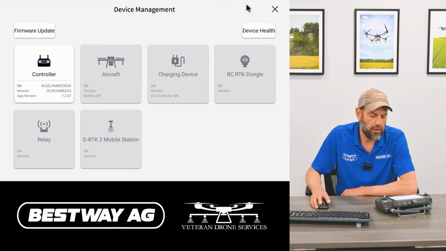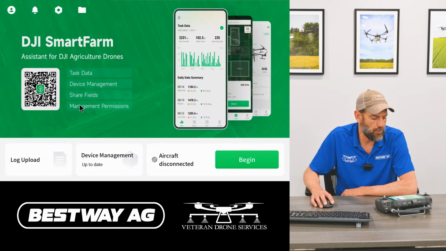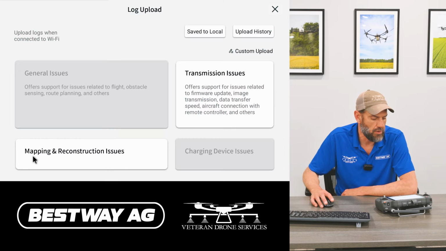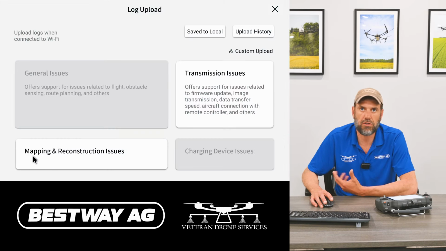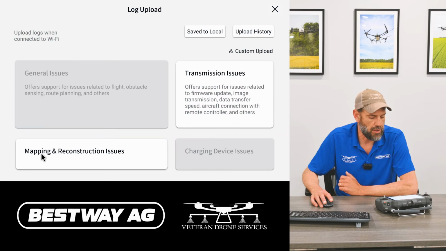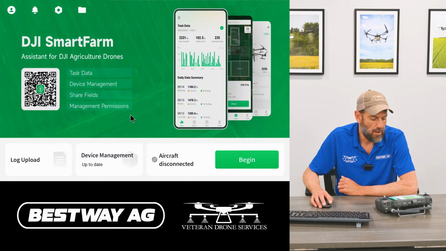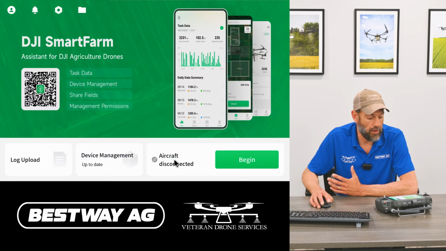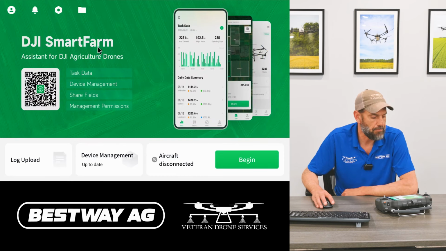So if we close back out of that, we go here to our log upload. That's where we're going to upload our general issues, our crashes, our flight logs and that sort of stuff, to get our QR codes and so forth with that. Aircraft disconnected, a big label down here at the bottom, shows us whether we're connected or disconnected, and what aircraft we're connected to. And then we've got our typical begin button down here in the bottom right-hand corner that we can get into our app.